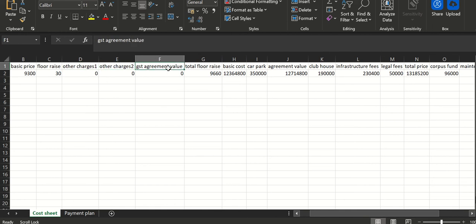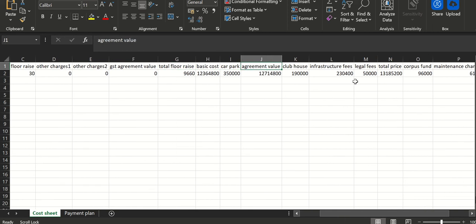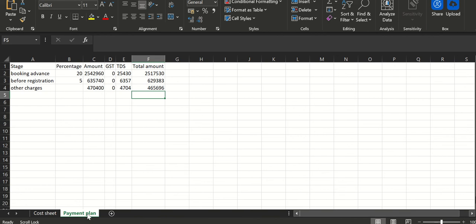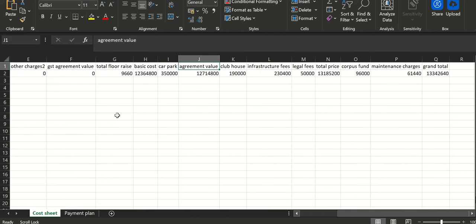Then there is GST on agreement value, total floor rise charges, basic cost, car park agreement value, and so on. Whatever information the realtor would need as part of the cost sheet is added here. Then there is a second tab called payment plan, which tells the customer at what stage they have to make what amount of payment. Now we will create two tables to store these two tabs of the spreadsheet.